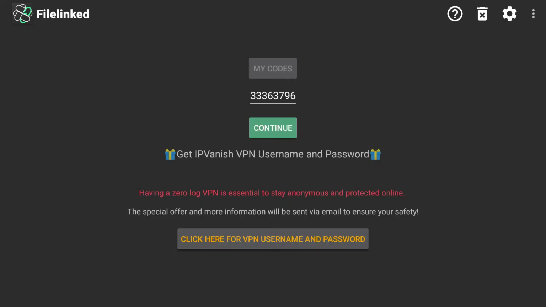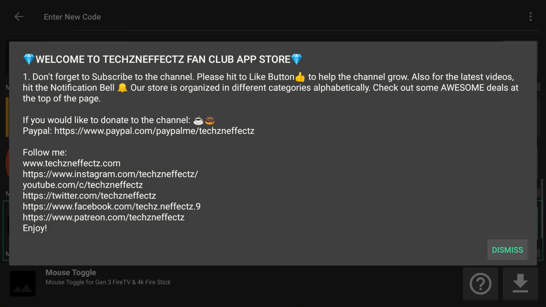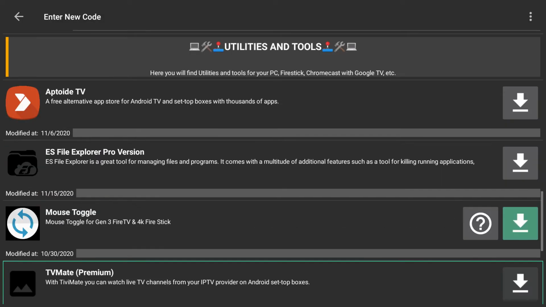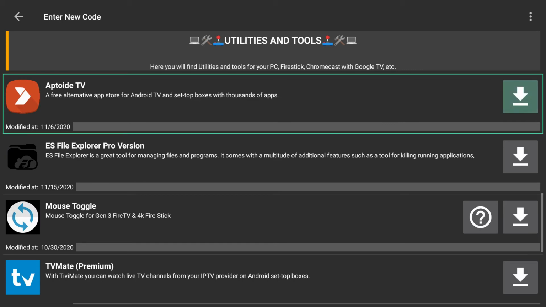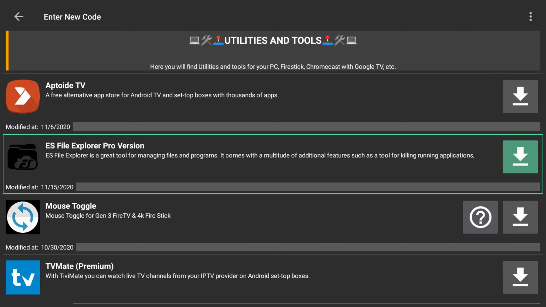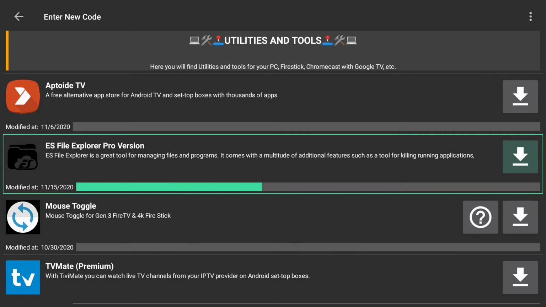And welcome to the Techzneffectz Fan Club App Store. Now I'm going to constantly be updating this App Store, but we're going to stay on Focus right now because the Focus is the ES File Explorer Pro version. So we're going to select ES File Explorer Pro. We're going to hit the down arrow button and that's going to start the download. So hit the down arrow and the download should start.